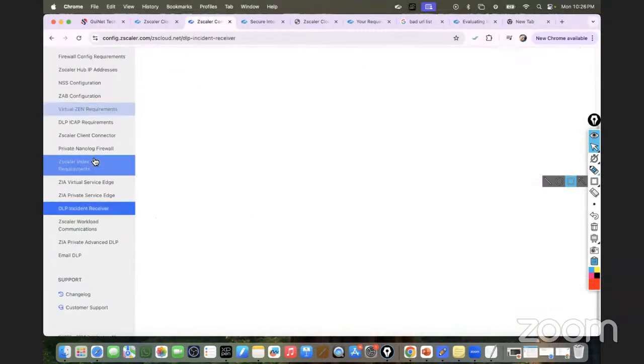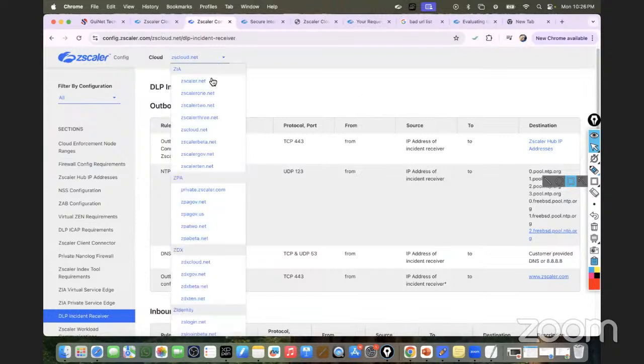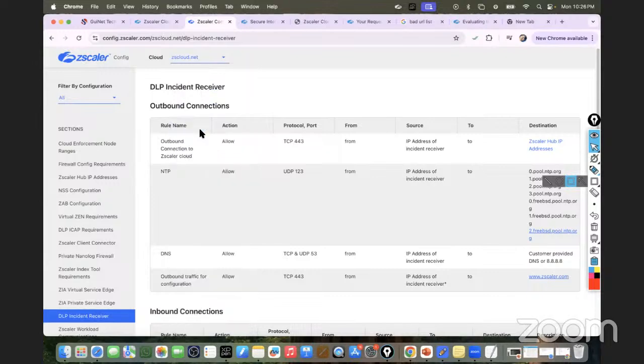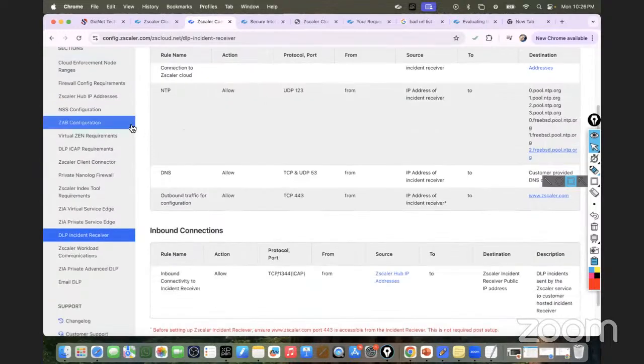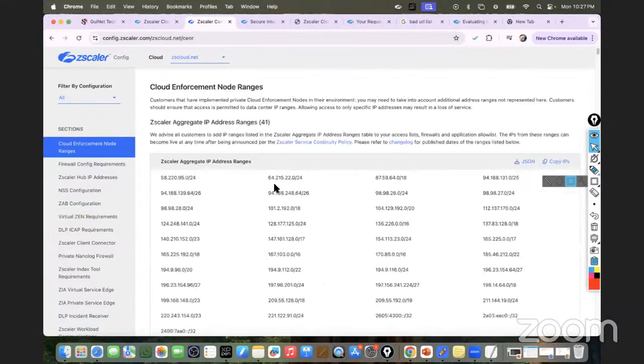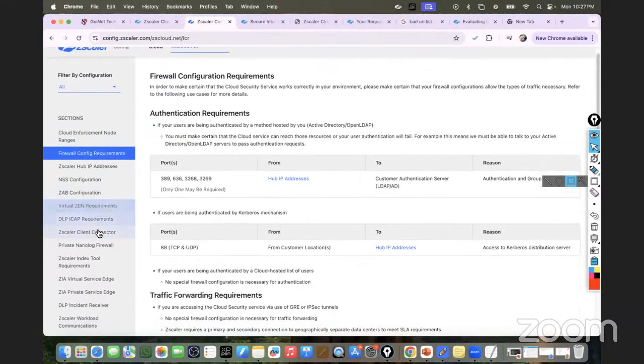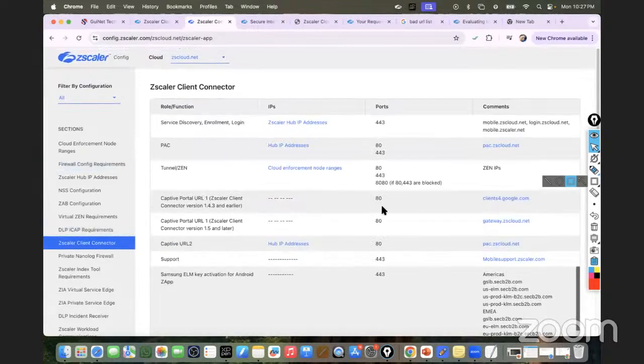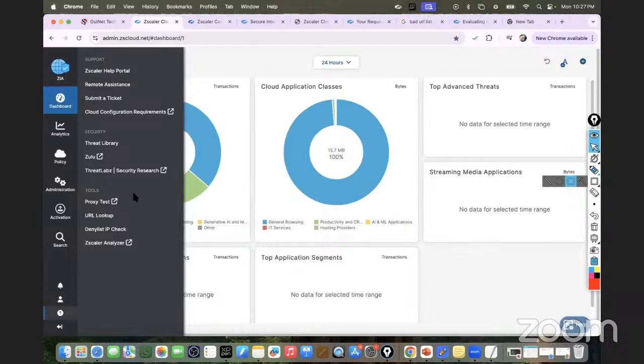So this is like the DLP incident receiver. You have different clouds, and based on your cloud, you can go to, for example, gscloud.net. If you want to check anything, like a range, or the different firewall config requirements, every Client Connector you can see. Anything related to ports, protocols, and IPs is going to be available on this particular portal. It also gives a lot of cloud configuration, like cloud building requirements and connectivity requirements.